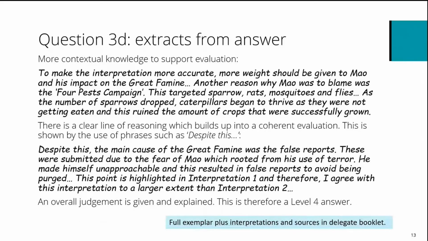The student then goes on to use more contextual knowledge to support their evaluation. To make the interpretation more accurate, more weight should be given to Mao and his impact on the Great Famine. Another reason why Mao was to blame was the Four Pests campaign, and then the student goes on to describe that. So there's a clear line of reason which builds up into a coherent evaluation.